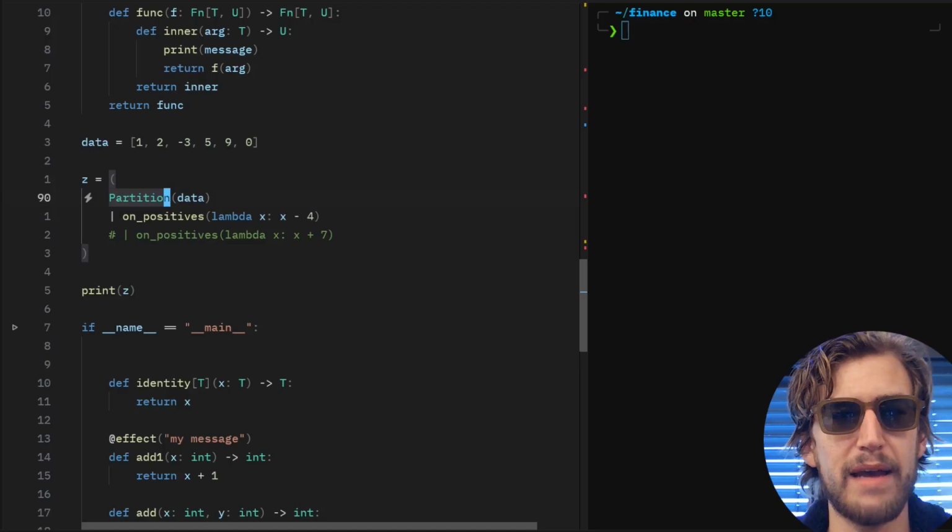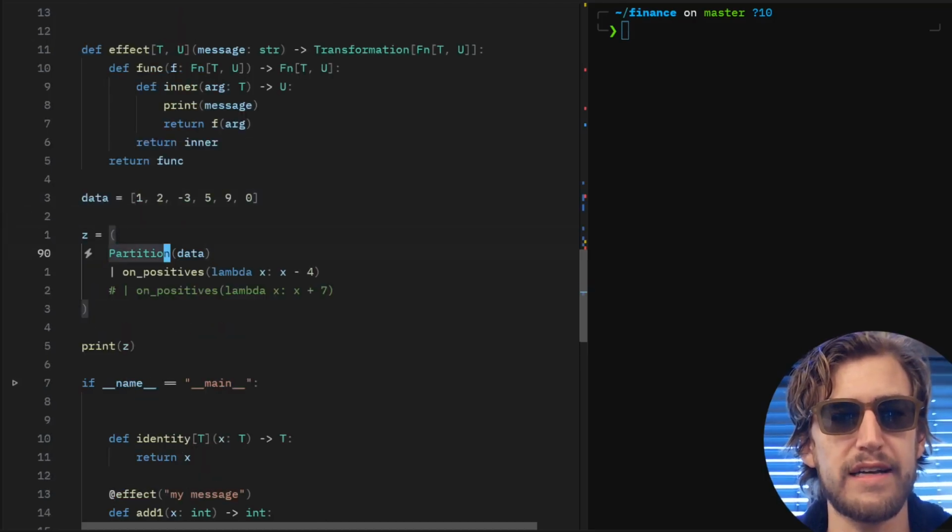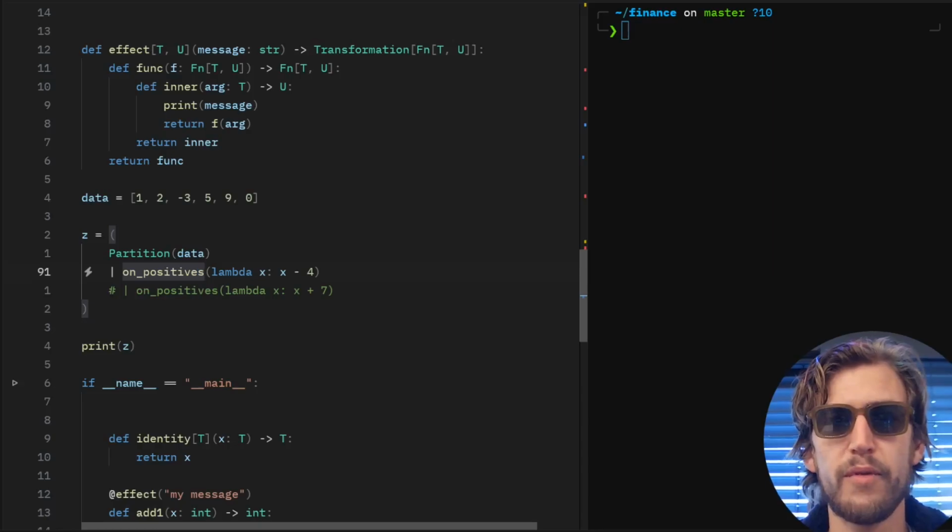You're going to be able to pass a piece of data into a class called Partition, which is an instance of monad. And you're going to be able to unlock a new syntax that allows you to chain functions that have some kind of criterion for when they should apply or not.